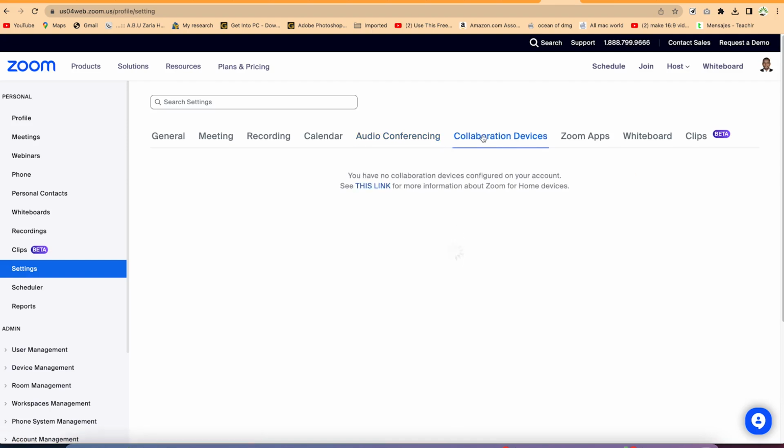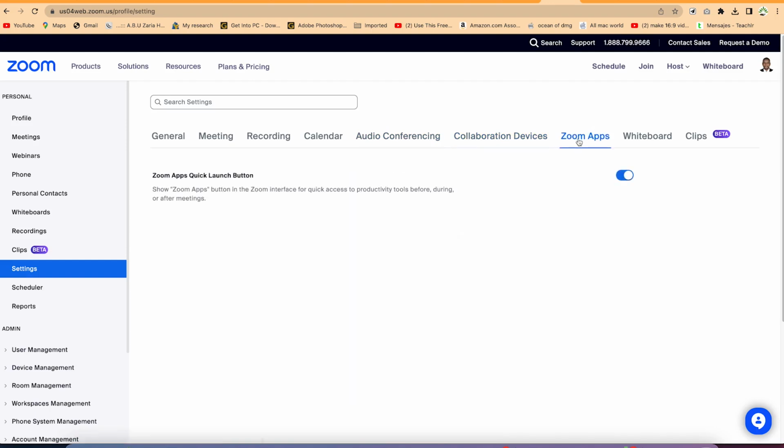And then we have collaboration devices. At this moment, we don't have any. And then the Zoom apps that are available, you can enable all of them to have access to them during your meetings, because they make life easy. While you're conducting the meeting, you can have direct access to some of those apps. I'll show you how to use some of them, or how to have access to some of them.